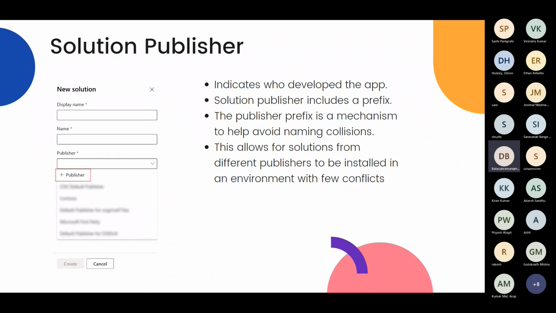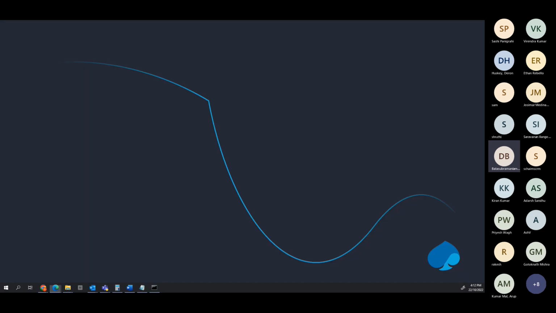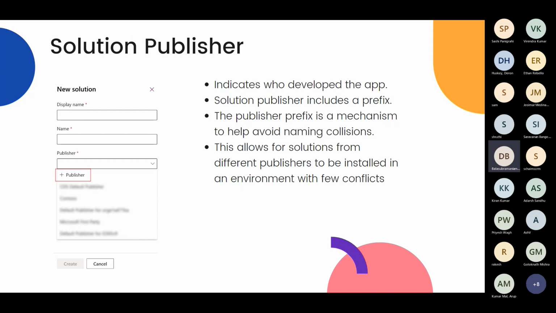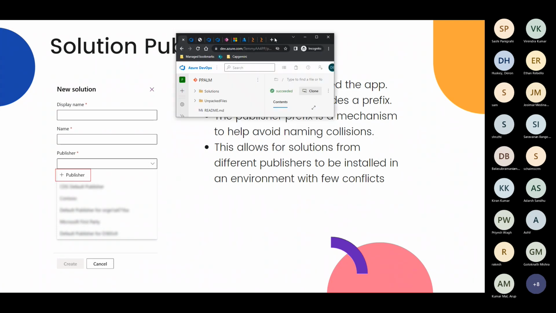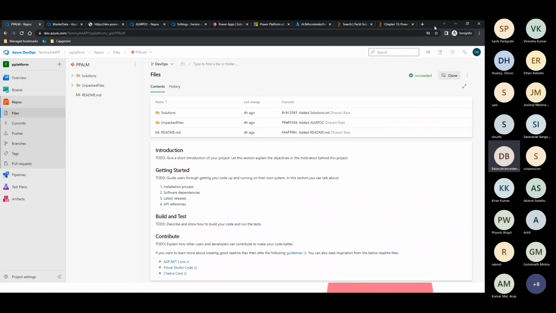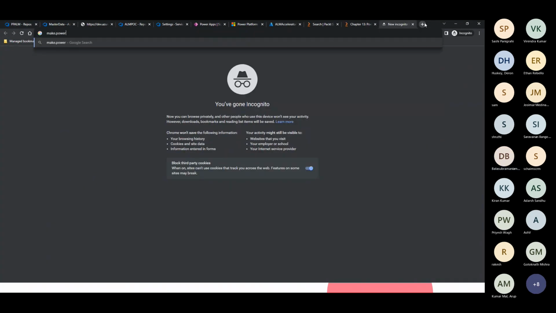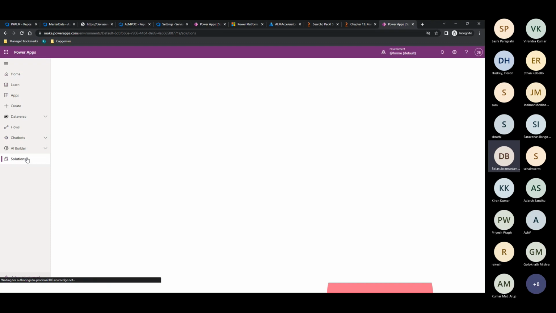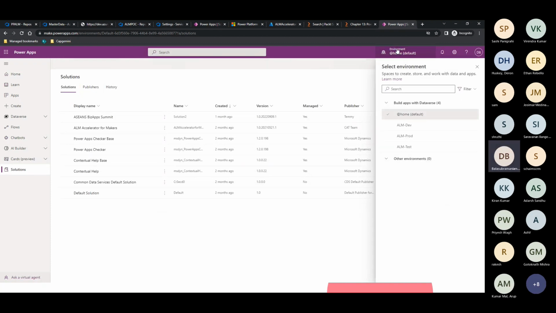And let me quickly pull up the CRM, and I will show you where these publishers are. So if you go to make.powerapps.com, go to the solutions tab. So here, let's see the environments first. As I mentioned, here you can see the default environment. Whenever you create a tenant, this default environment gets created by default. And then you can create your own instances.